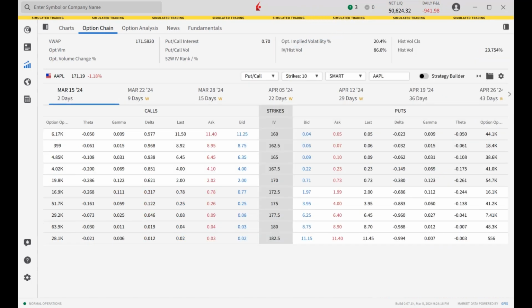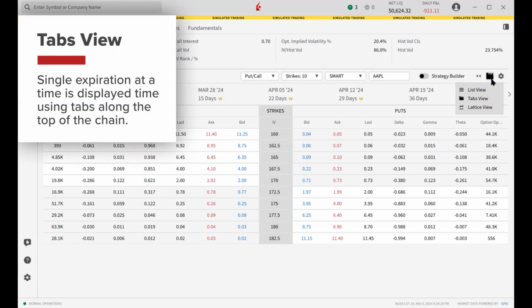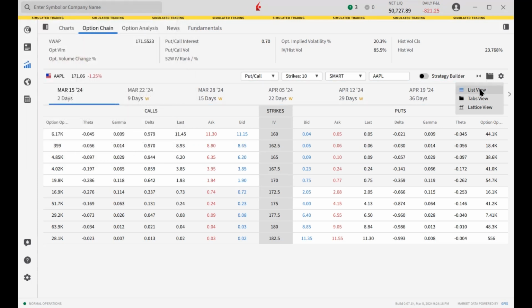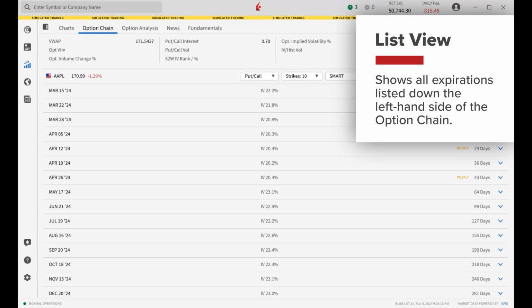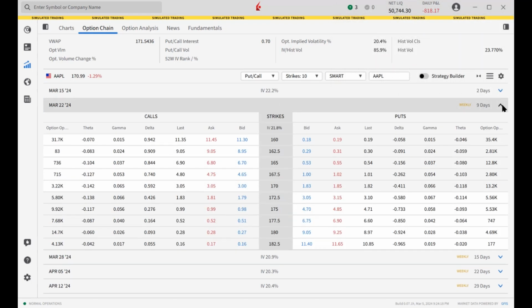IBKR Desktop's option chain provides three views, which the user may change by clicking the icon between the Strategy Builder and Configuration icons to the upper right. Clicking the icon reveals a selection of three views. Tabs view, where a single expiration at a time is displayed using tabs along the top of the chain. List view, which shows all expirations listed down the left-hand side of the options chain.